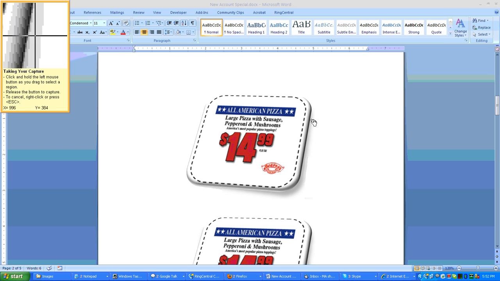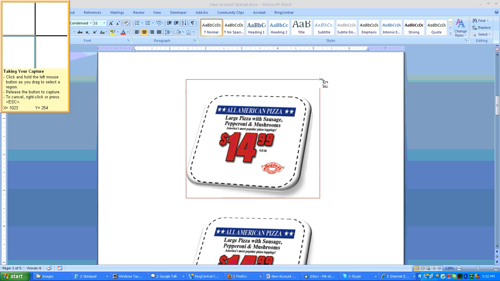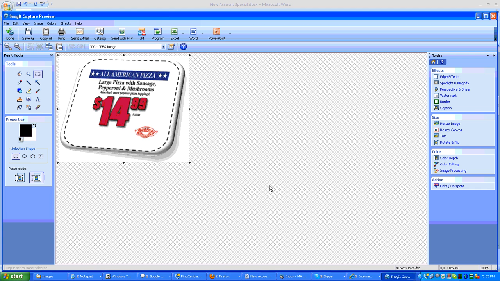Now, you want to make sure that you capture the shadows. I generally start down here. If you miss a little bit of shadow there, come down to here. If you miss this, all you have to do is just hit Done and don't save it, and you can repeat the process till you get just the right size.